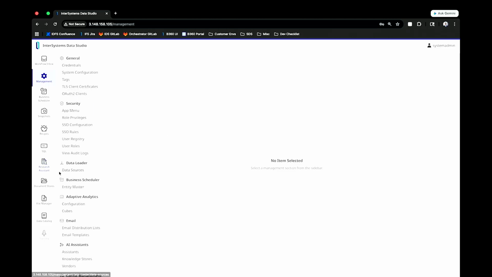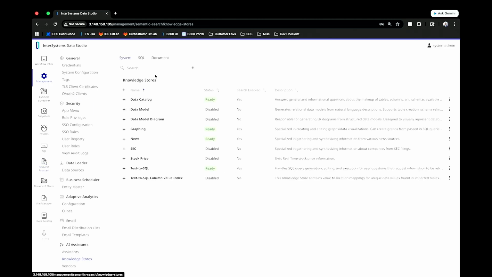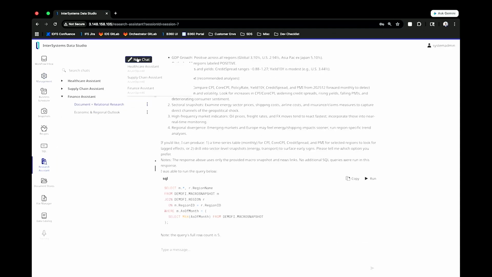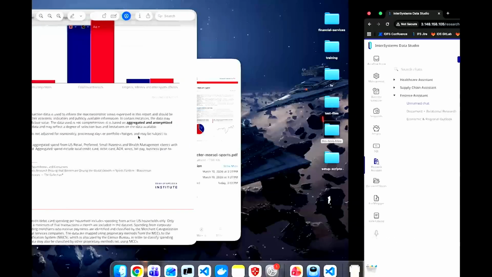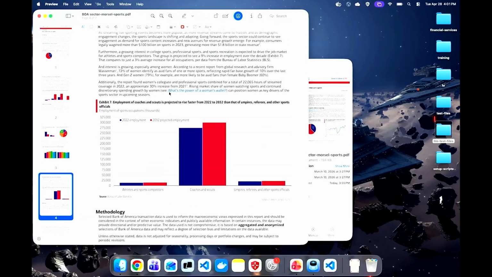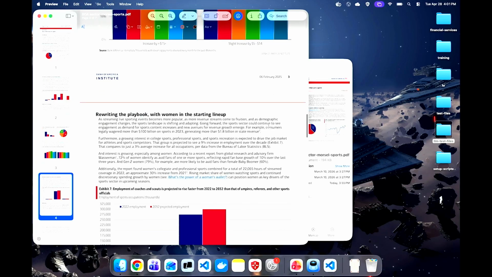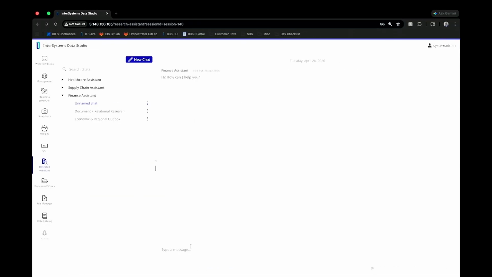All right, so that document should be done uploading here. That's all set. Why don't we ask the assistant about something from that sports document I uploaded? We'll ask how much consumers legally wagered on sports in 2023. So according to research reports, how much did consumers legally wager on sports in 2023?